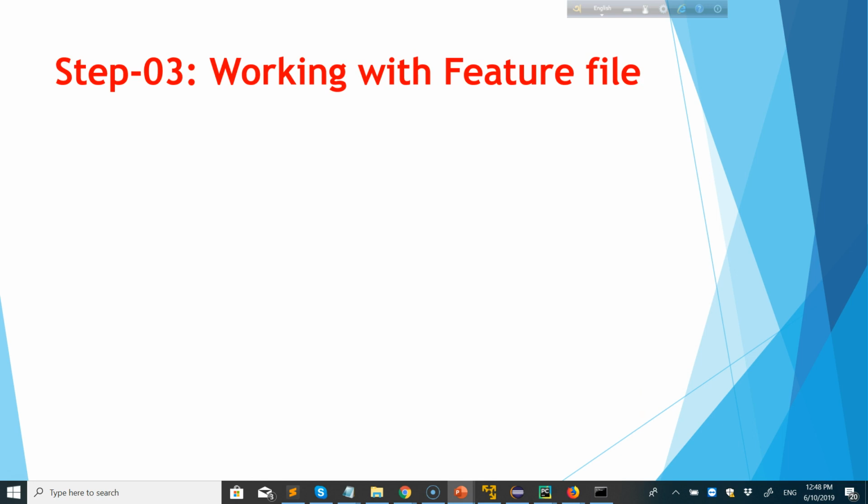And we also worked with feature file. And we have seen how we can create feature file, and also how to execute the feature file to get auto-generated code snippets, which we can implement in the step definition file, how we can bind together the feature file and the step definition file, how we can map it, how we can link it.